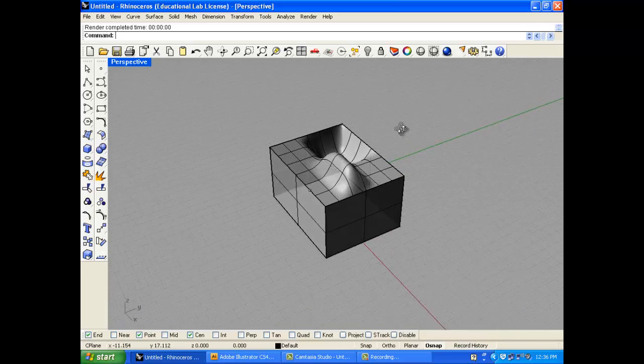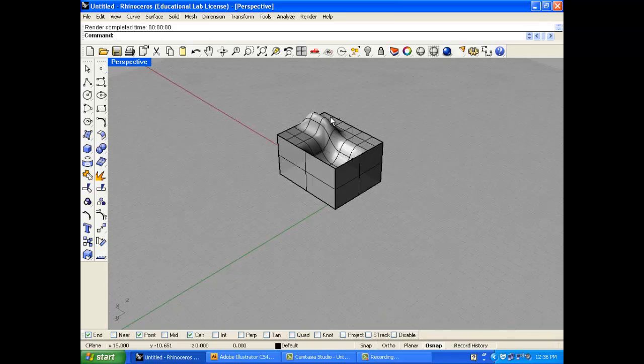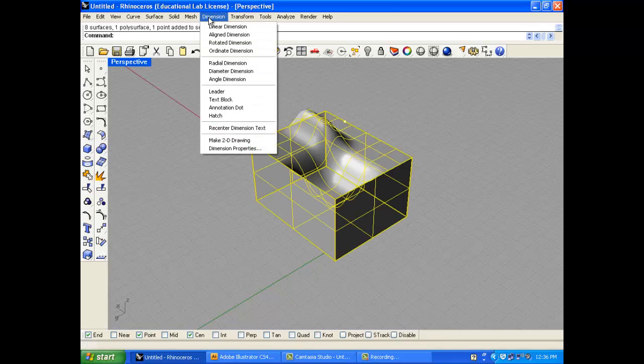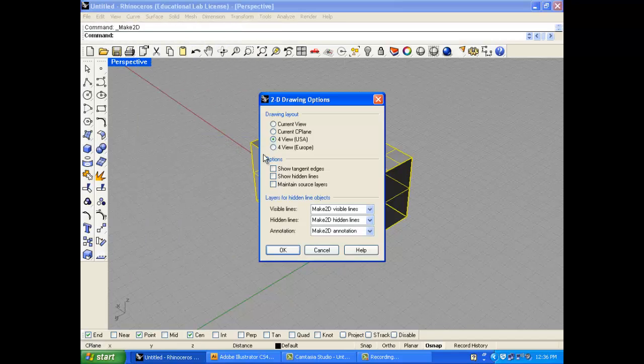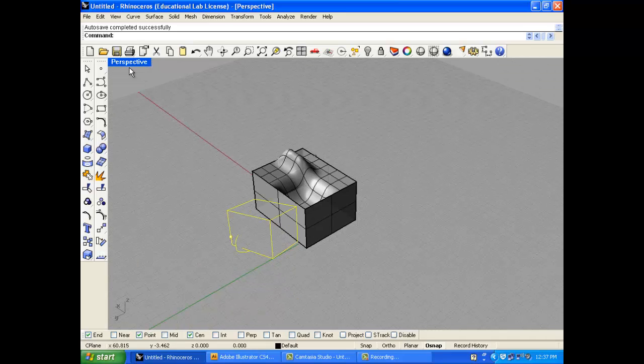So let's say I like this view. Actually, let's pull this around a little bit. Let's say I like this view and I want to have a 2-dimensional drawing of this from this angle. I can select it, go to dimension, make 2D drawing, and current view, obviously we'll do current view. Four view does your orthographics. You can show hidden lines if you want to. In this case, I don't. I'll hit OK, it'll process it.